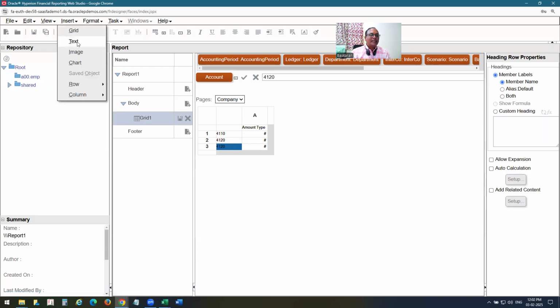You can insert a text, or you can insert a column or a row. A column we can insert on this side. A row we can insert here. So now we can merge this, or you can select this. You can delete this. Likewise, we can very well play.